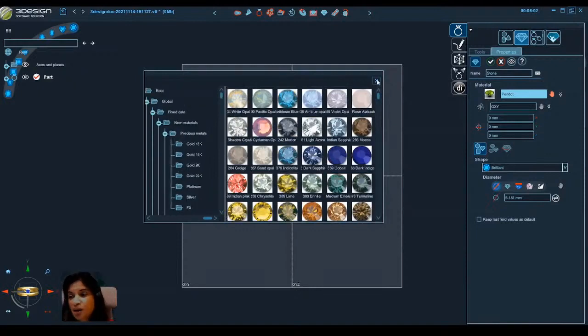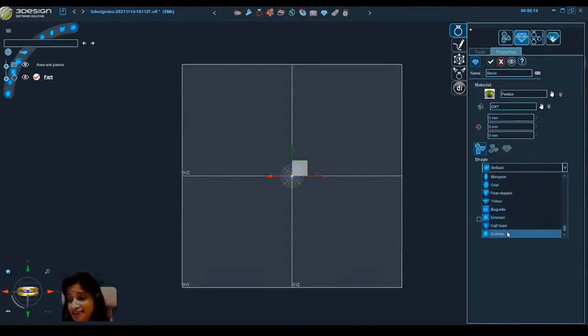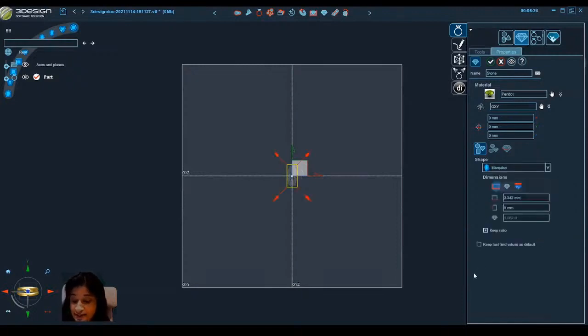Now I'm quite happy with the peridot, so that's what I'm going to stick to. For the shape, I'm going to guide you through the different shapes we have. These are the standard shapes: round, marquise, oval, pear, baguette, cushion. For this exercise, we are going to choose a marquise. So let's choose a marquise and put in our dimensions.